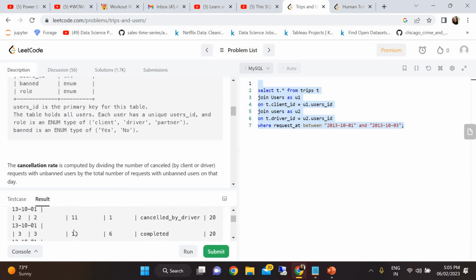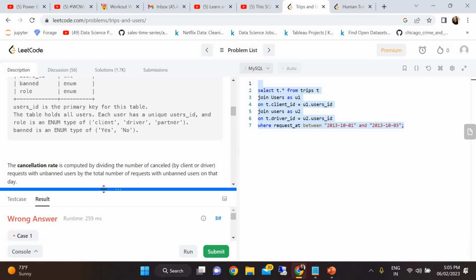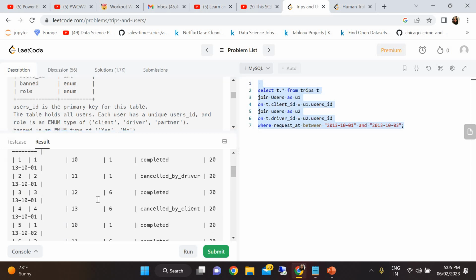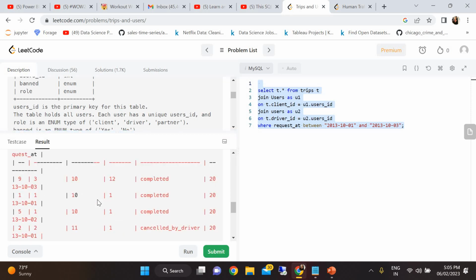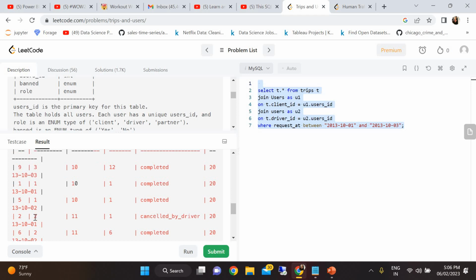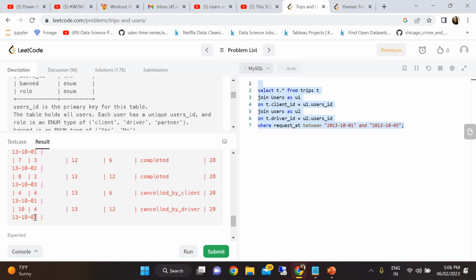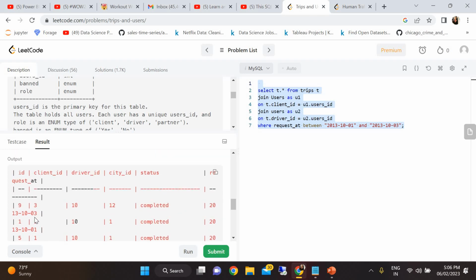Okay, so now we got our table. We'll make it big. So our table is now joined. Here the ids are 9, 3, 10, 12 completed, then 13, 3, 1, 2, 1, 2, 1, 2, 3, 1, 3. Okay, so it is joined. Now next point.